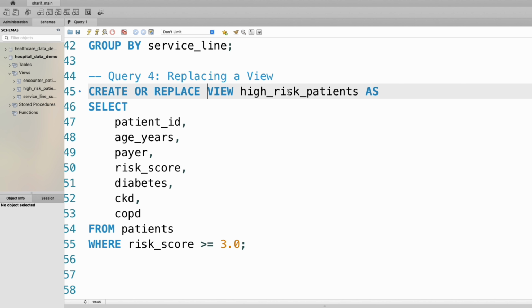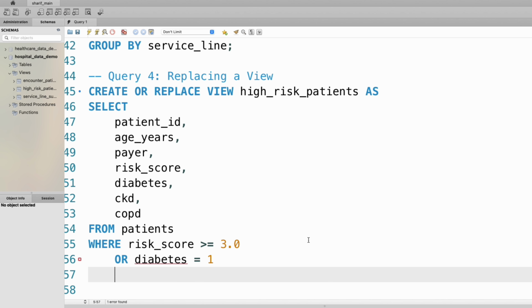And so in this version, I'm just going to simply expand the definition of high-risk patients. Now I'm going to include patients that either have a high risk score of at least 3.0, or they have diabetes, or they have chronic kidney disease. So let's do or diabetes equals 1. Little typo. And then we'll do or CKD equals 1.